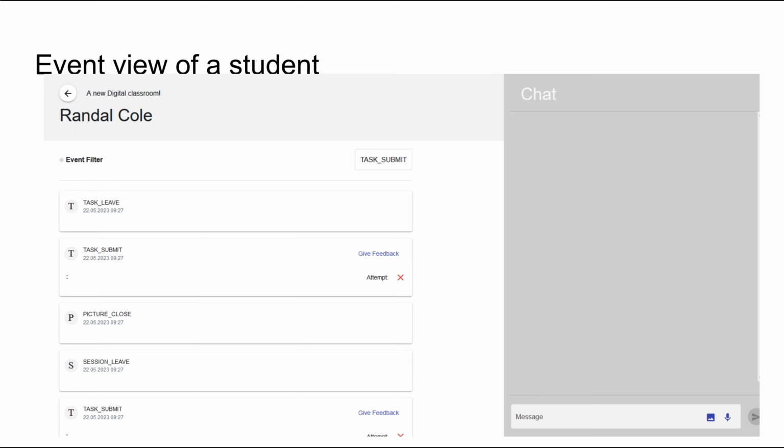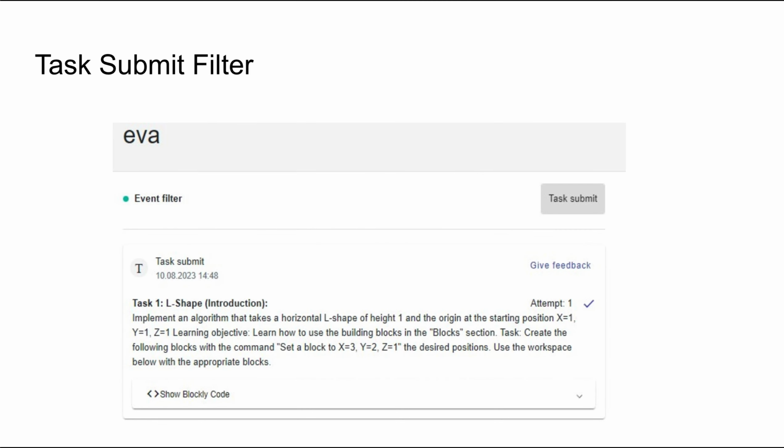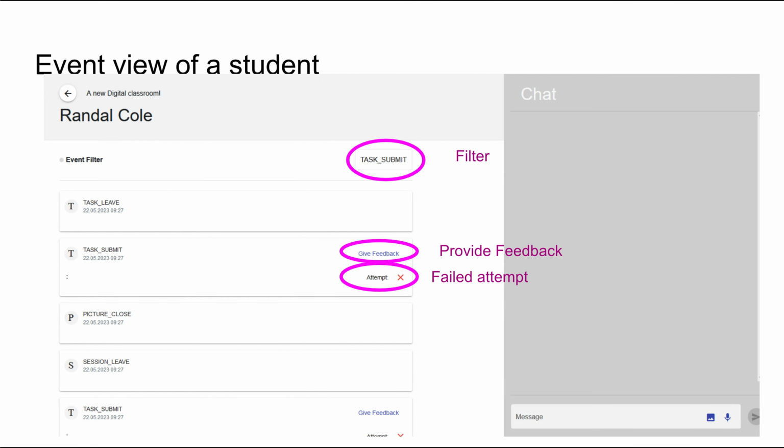In the individual view of a student, you can see all the actions listed that the student has done and give feedback, whether contextualized on submitted tasks or through the generic chat. In this view, as a teacher, you can see if the student submitted a task, whether it has been successful or not, if she opened hints or not, and so forth. The Task Submit Filter button allows you to filter and see only the task submission type of events. The chat can be used to give feedback and communicate with the students. We'll come back to this later.